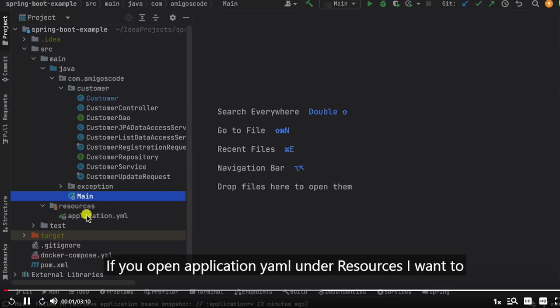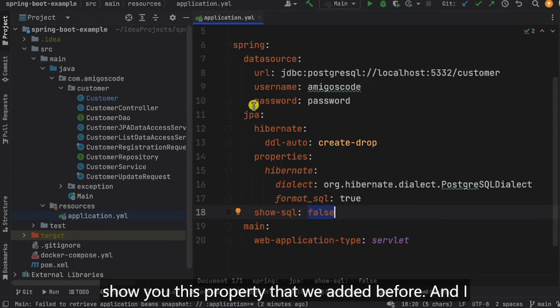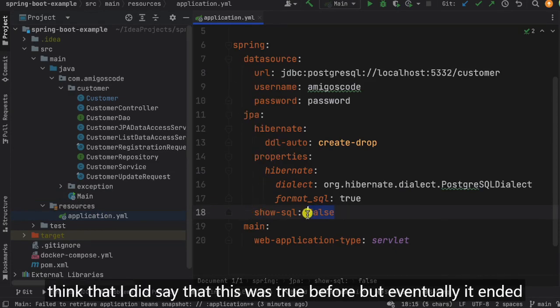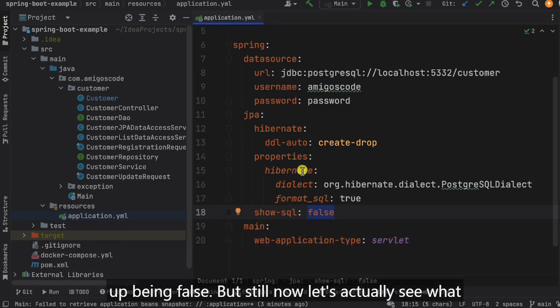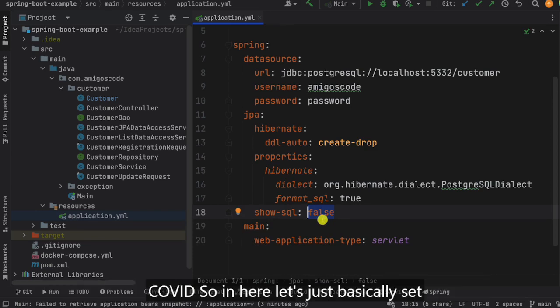If you open application.yaml under resources, I want to show you this property that we added before. And I think that I did say that this was true before, but eventually it ended up being false. But still, now let's actually see what it does. So you can see what is happening under the cover.